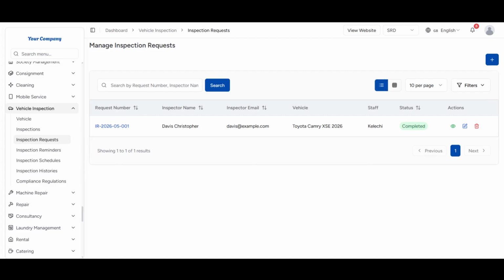Welcome back. In this video, we're going to walk through how to create an inspection in the Vehicle Inspection module. This is slightly different from an inspection request. Here, you're actually logging and managing the inspection itself, filling in the key details that define what the inspection covers, when it applies, and any important notes that go along with it.